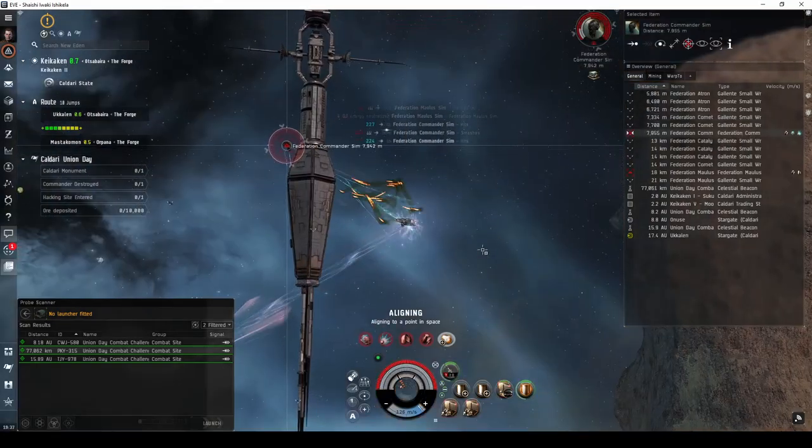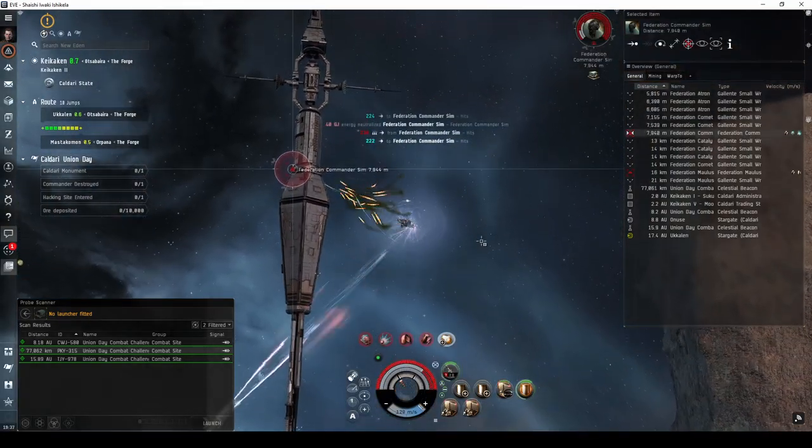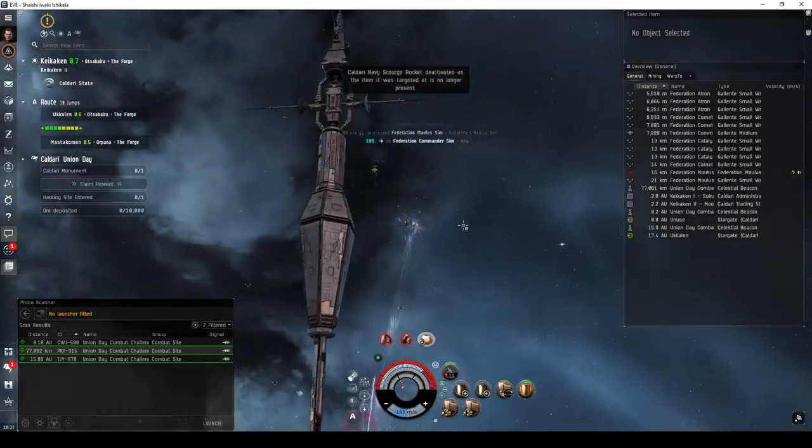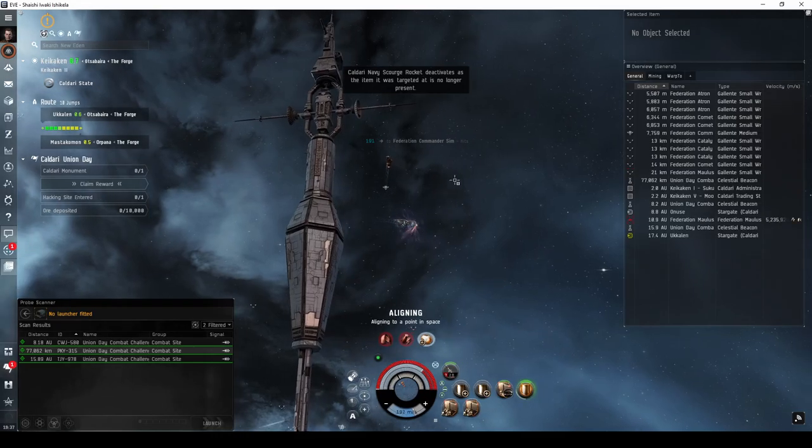While my shield did get taken out right near the end, it was still enough to destroy the commander and finish the site. And that's all I have for the Caldari Union Day event.